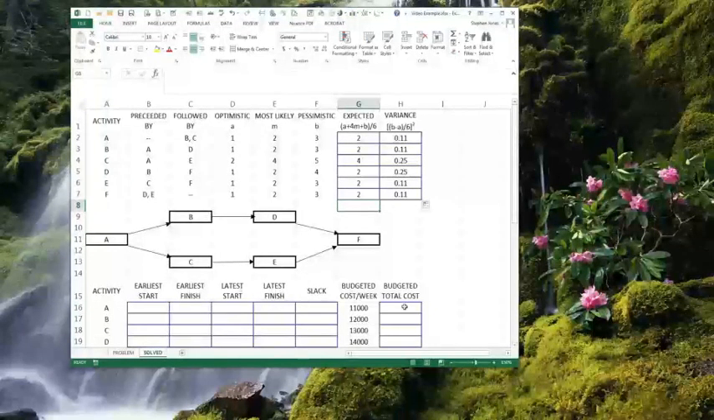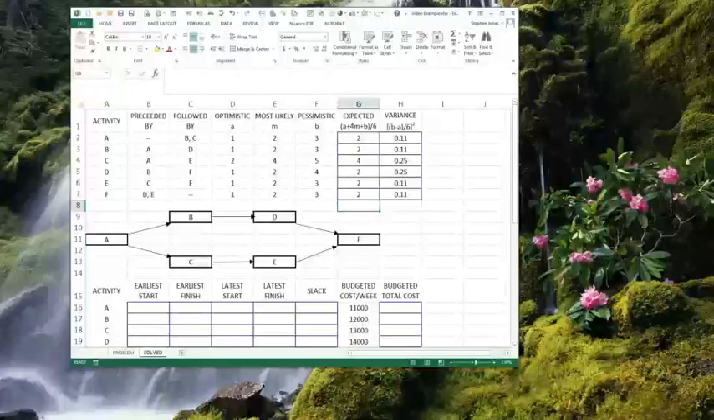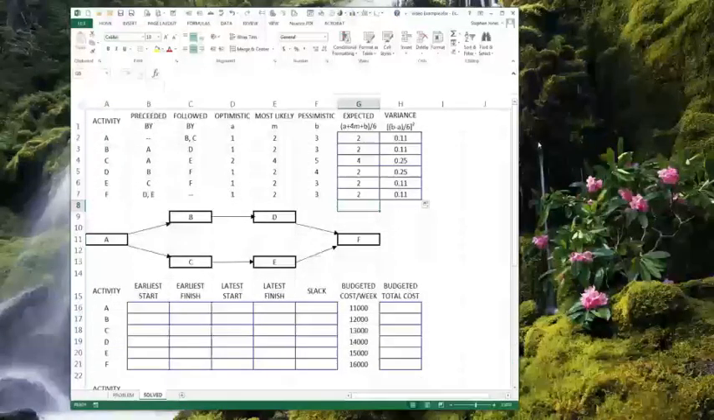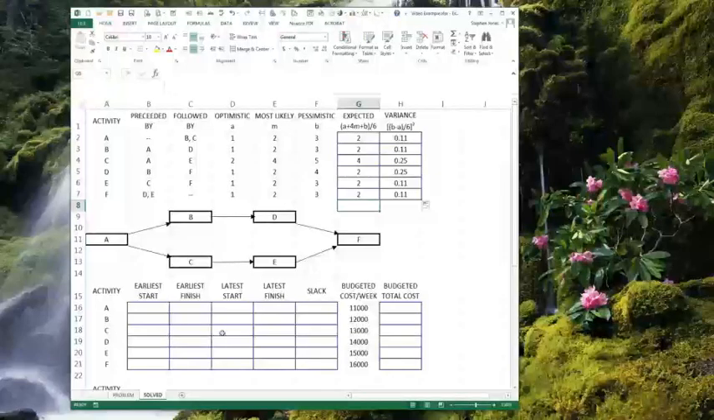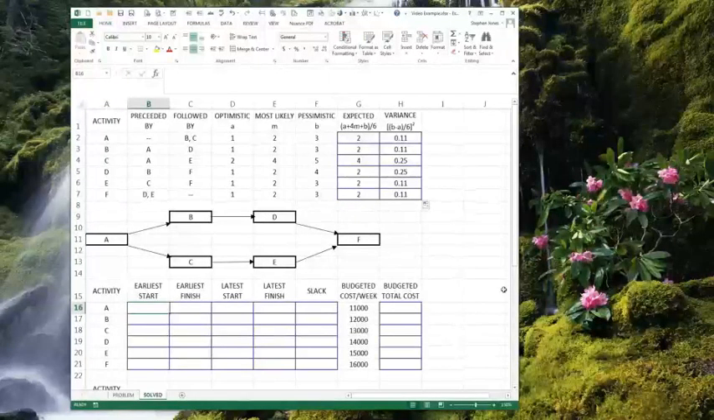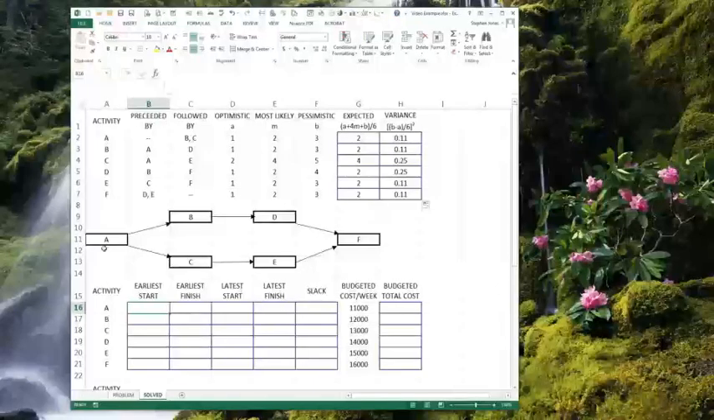So we're going to use that same information. I'm going to open this up just a little bit more down here. And we're going to use earliest start, earliest finish, latest start, latest finish, and slack down there, and then come up with budgeted total cost as well. So we know that our earliest start for A is 0 because it's the very first thing. That's where that's going to be.